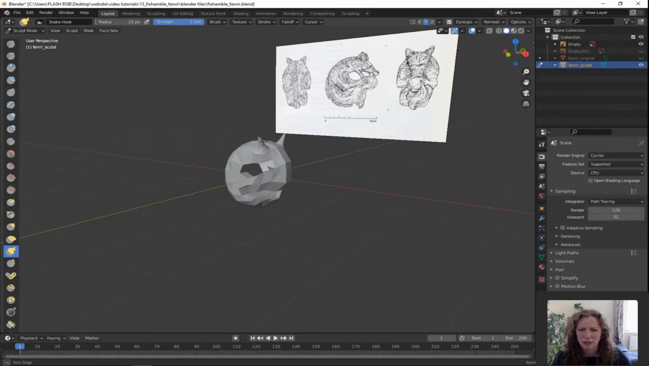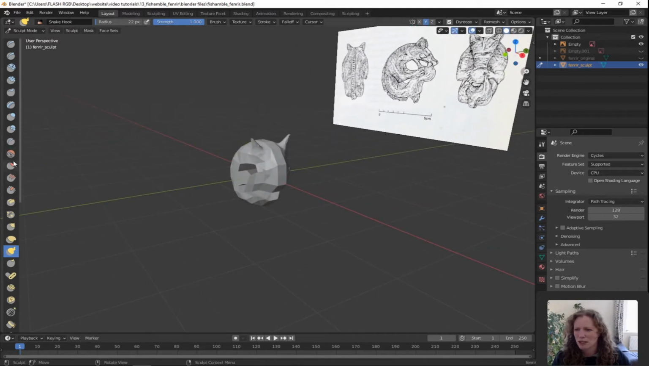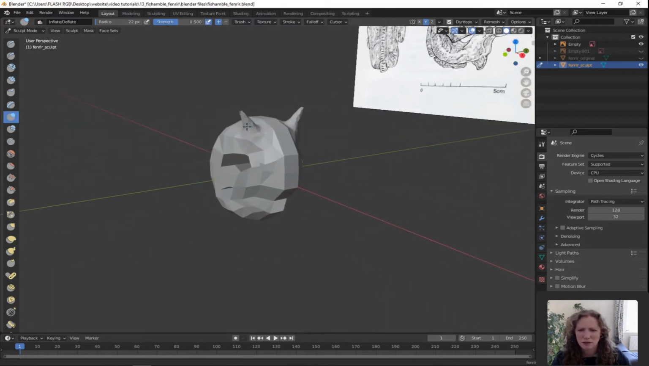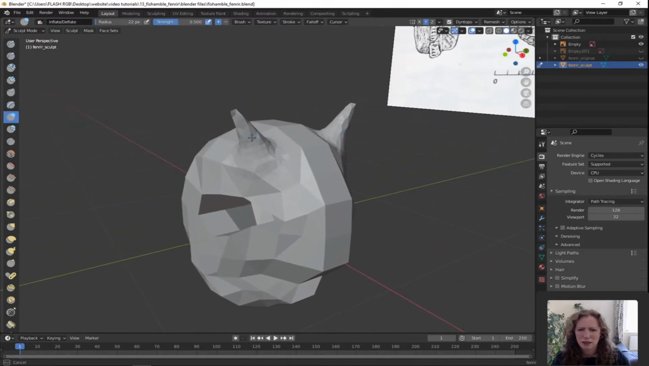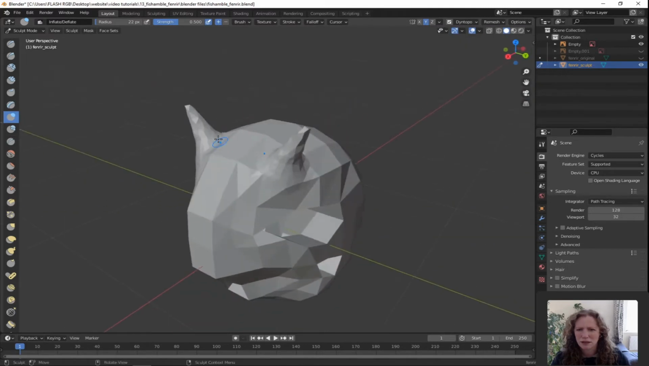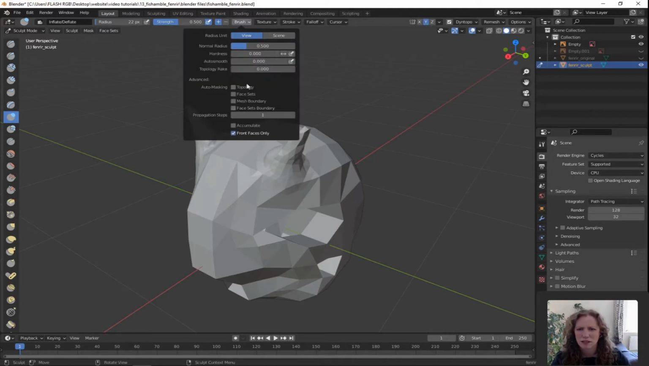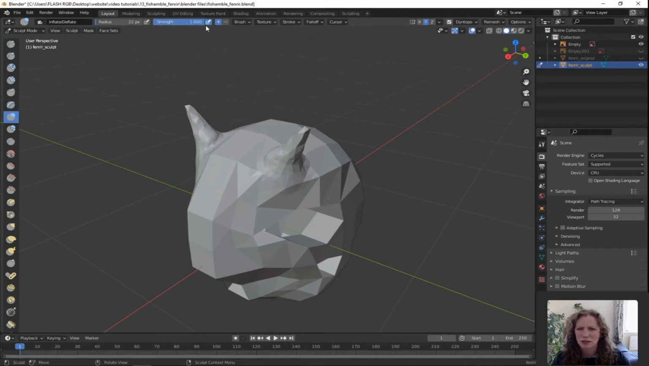Now they're obviously bigger than that, so I'm just going to use the inflate button. Zoom in a bit. I'm just going to inflate those. I'm just going to make sure on the brush as well that front faces only is checked. I'm going to increase the strength to 1, and I'm going to increase the radius of the brush as well. There we go.